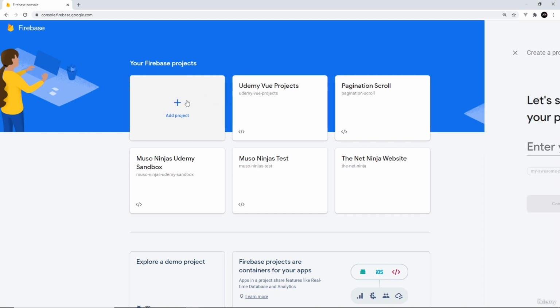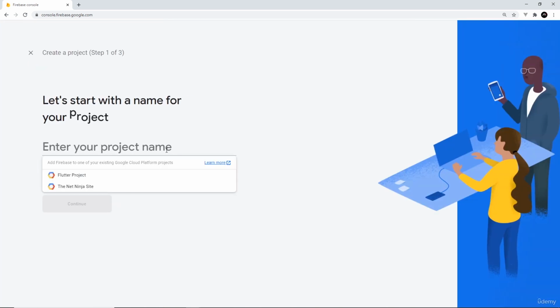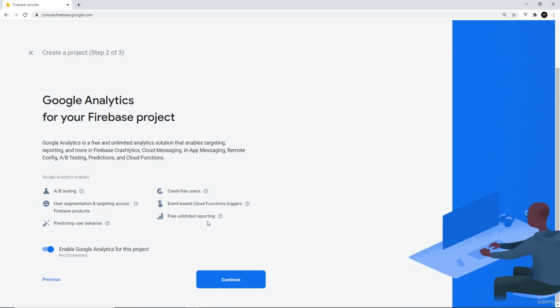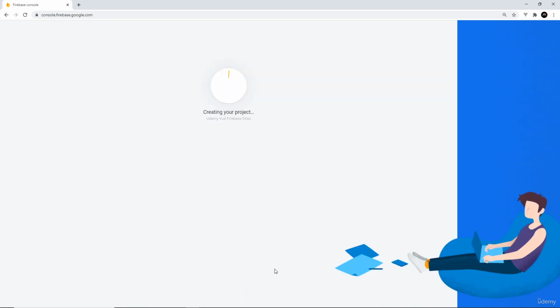You won't have any of these to begin with, so click on Add Project, and we're going to create a name for our new project. I'm going to call mine Udemy Vue Firebase Sites, but you can call it what you want. It doesn't really matter. And then I'm going to continue. I don't want to enable analytics for this project. Then I'm going to create the project. This will just take about 20 seconds or so.